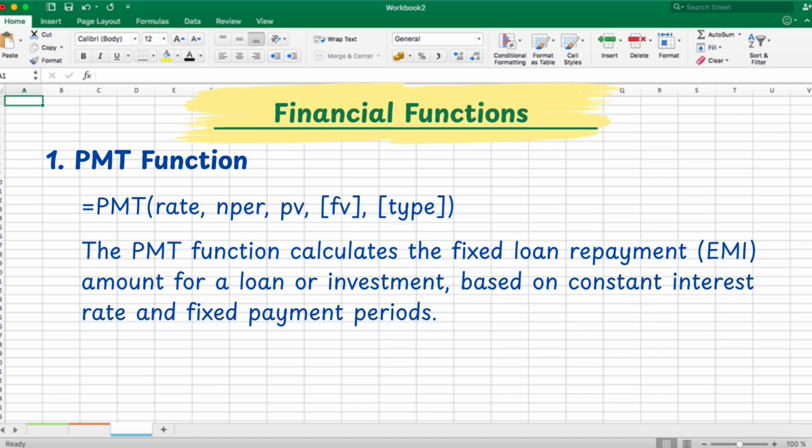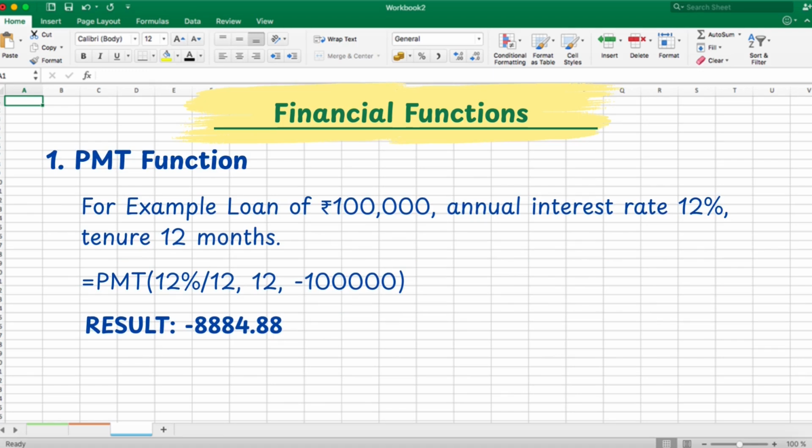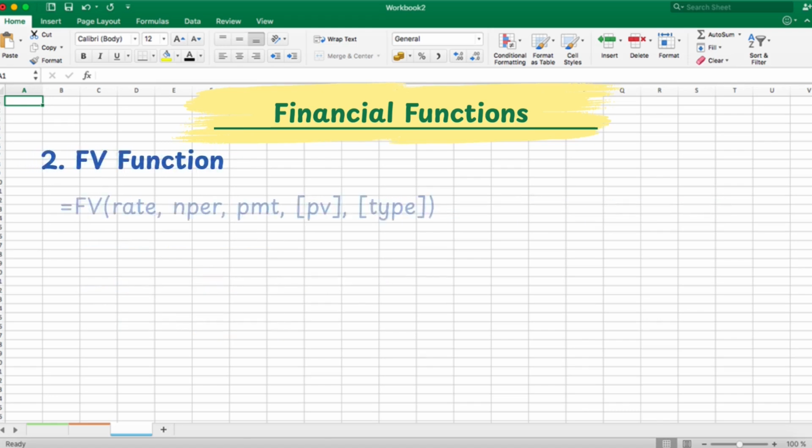For example, a loan of 1 lakh, annual interest rate 12%, tenure is 12 months. So PMT of 12% divided by 12, then comma 12, then minus 1 lakh. The result we get is minus 8884.88. Here 12% divided by 12 is the monthly interest rate, which is equal to 1%, and 12 is the 12 months, and 1 lakh is the loan amount. Here it is negative because it's an outgoing payment. So the result, monthly EMI, is 8884.88.